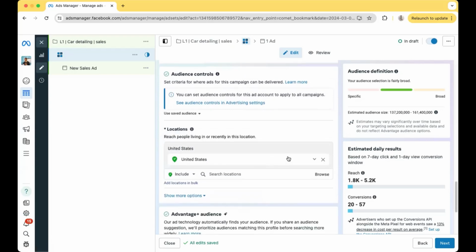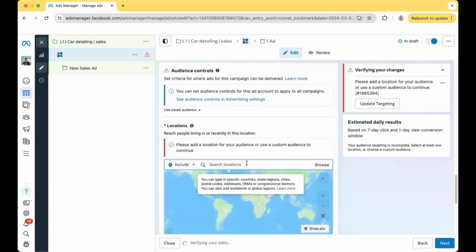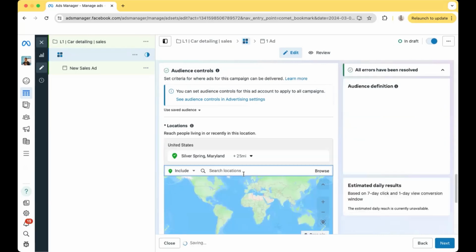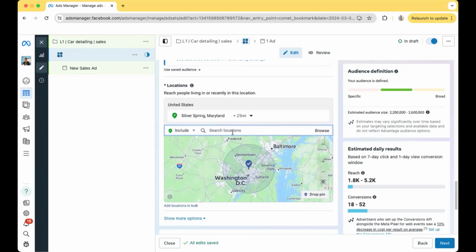So right now, the location that is selected is the United States. But if we were a car detailing business, we would not be servicing everybody in the United States, right? We would be servicing the people in the area that we live in and the surrounding area. So let's say we're a mobile car detailing business and we operate out of Silver Spring, Maryland, right? So we're selecting Silver Spring, Maryland, plus a 25-mile radius.